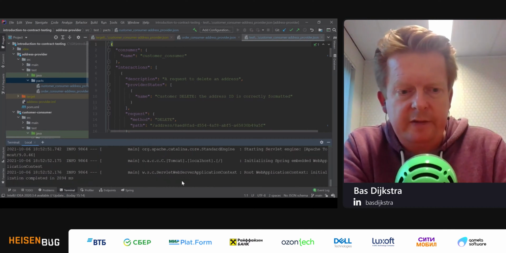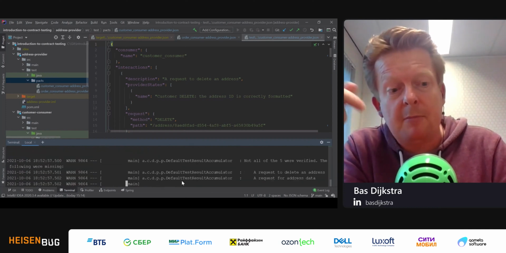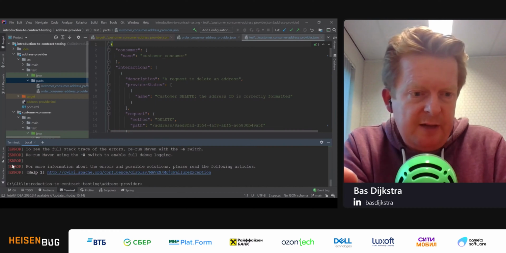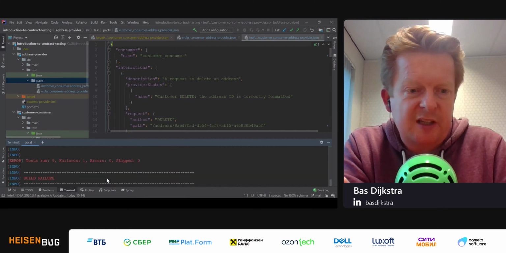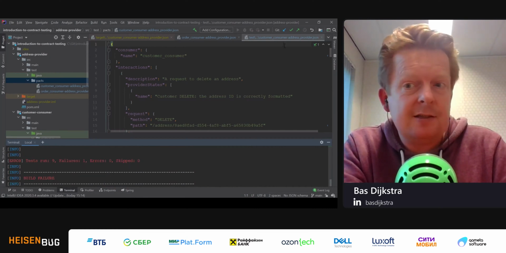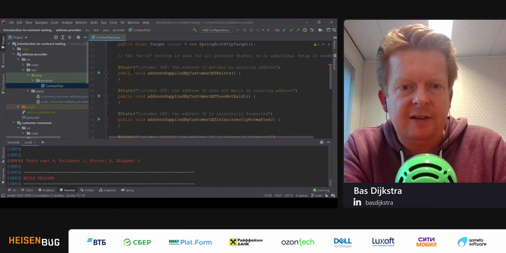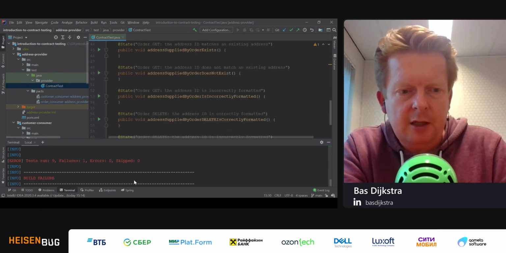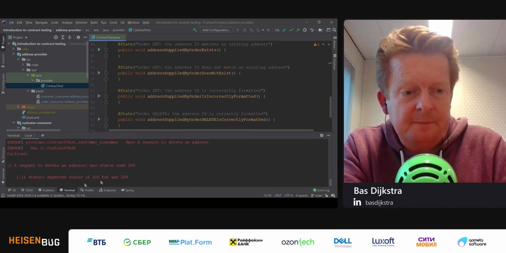So again, that takes a couple of seconds because it's actually starting up an in-memory API here. And you can see already from these nice red error messages that something went wrong here. Because now, again, we have 10 tests. Those are these 10 states, these 10 tests on the provider side. But unfortunately, not all of them passed.